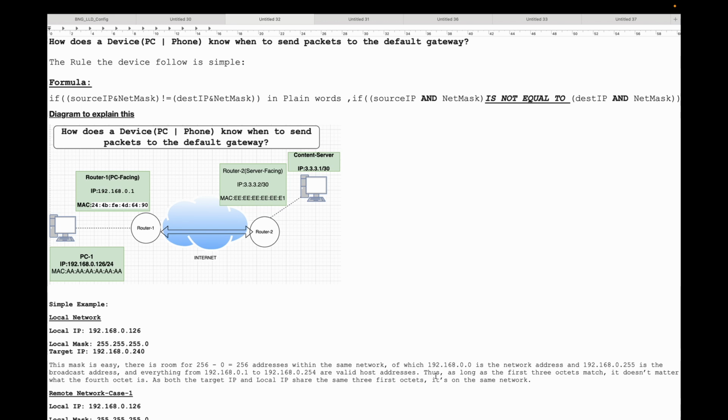From the device perspective, which is the PC or the phone, it's going to just check if the source IP and its net mask is not equal to the destination IP and the net mask that you're trying to reach. Then we know that those packets have to go directly to the gateway for it to take it forward. Because the device thinks that when this formula is true, it does not know how to send that packet, so it has to rely on the gateway, in this case the router or the switch. So that's exactly the formula that is highlighted here, as you could see here.